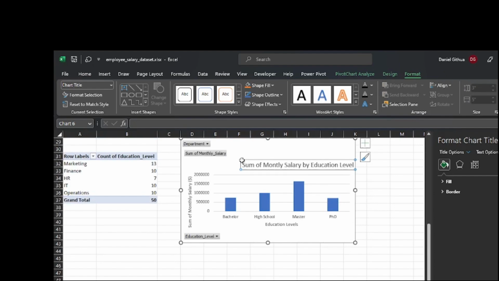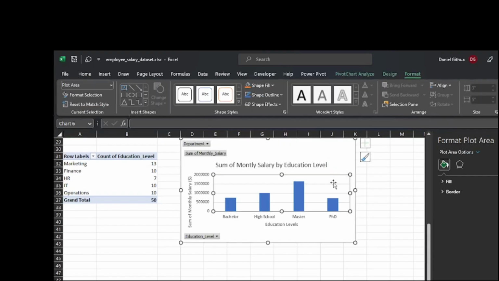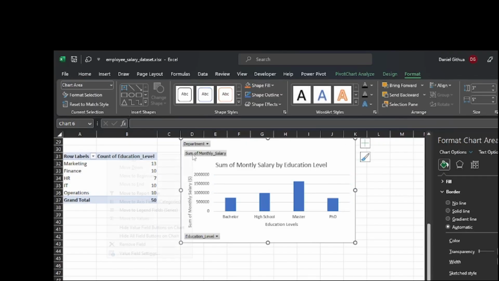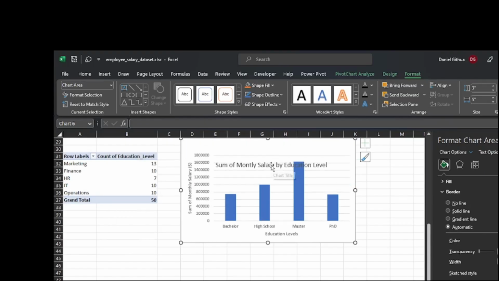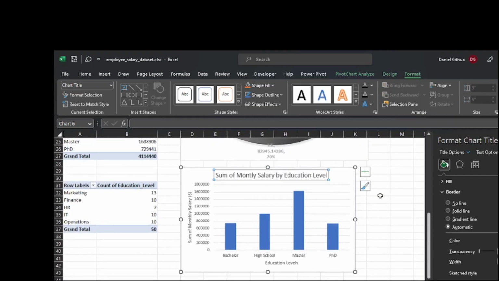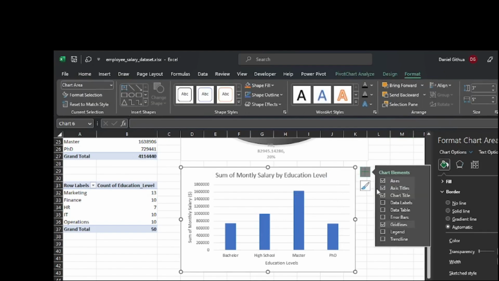I can decide to center it here, somewhere good. If you don't want these lines, you can also delete them, but for me, I'm good with them. So then remember to hide all field buttons. Let's put it here, and that's it for that one. You can also add labels. Let's add the labels, and that's all.